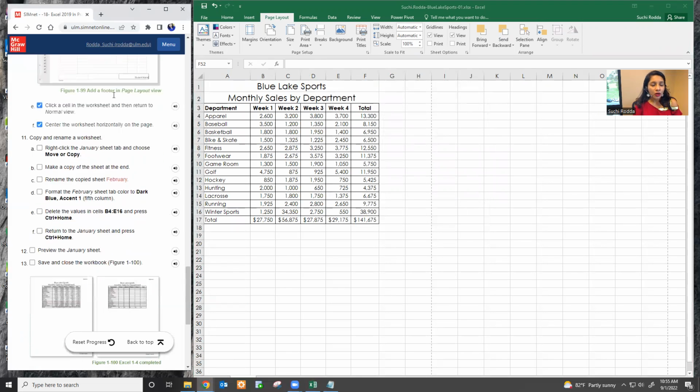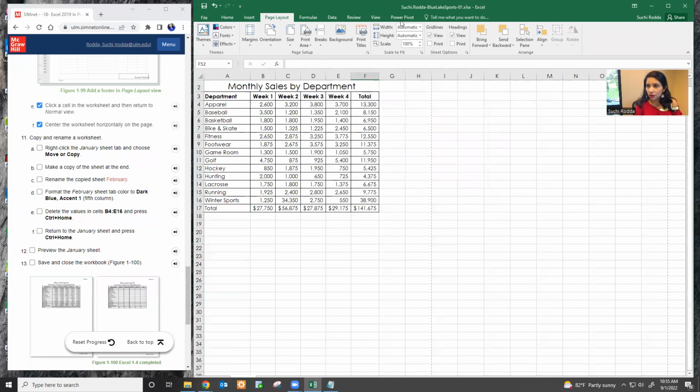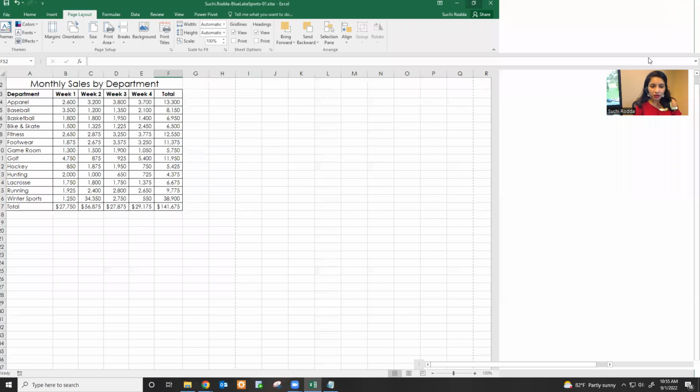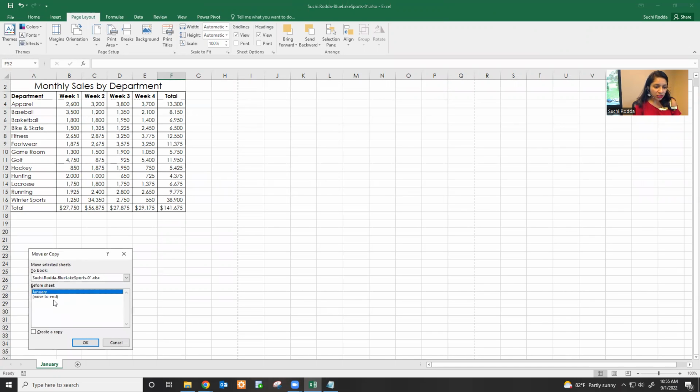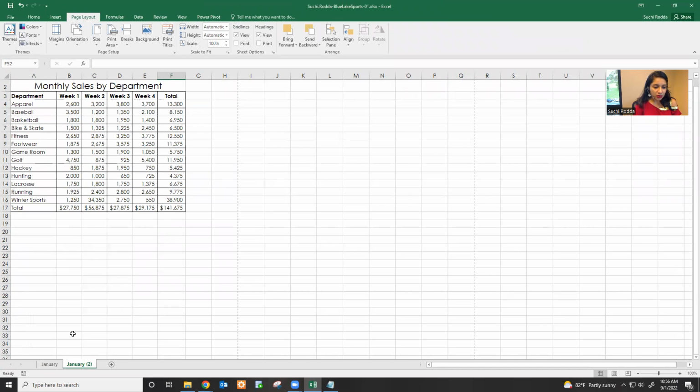Now, copy and rename a worksheet. Right click on the January sheet tab, choose move or copy. I'm going to have to maximize this because I cannot see the tabs. So I can copy or move any worksheet. So in this case, I'm asked to move it to the end and create a copy, and then rename that copy to February.